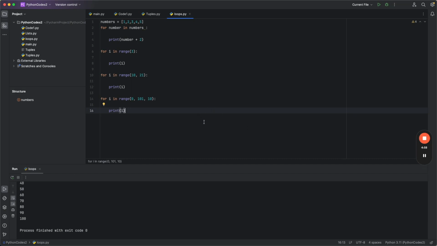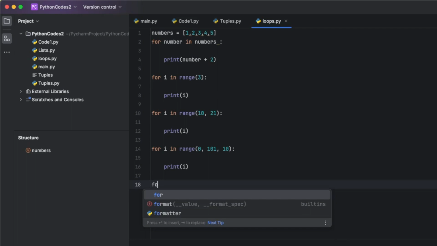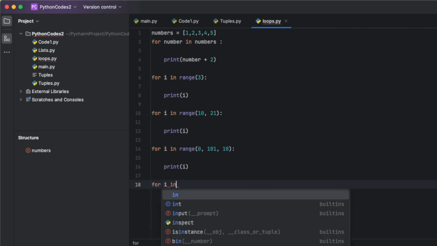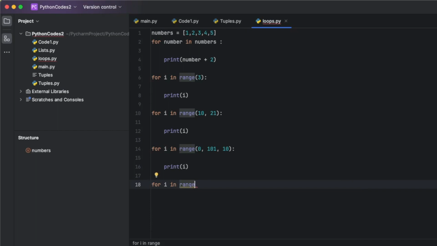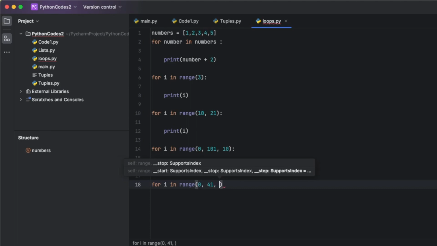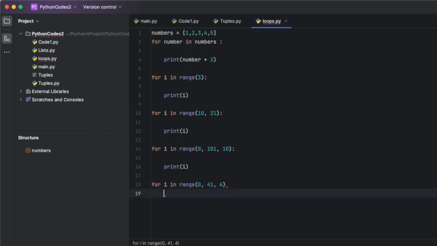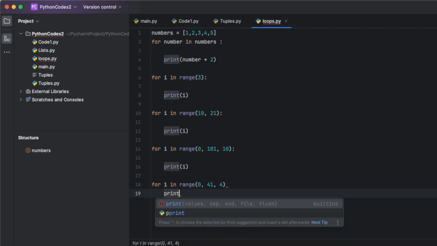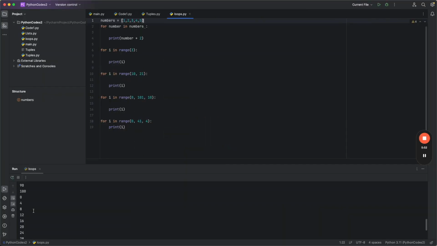We can also do it in other ways. For i in range(0, 41, 4). Now we are telling it to take steps of 4, starting from 0 till 40. And we can do this with basically all multiples. We can do it with 5, 3 and many other numbers.